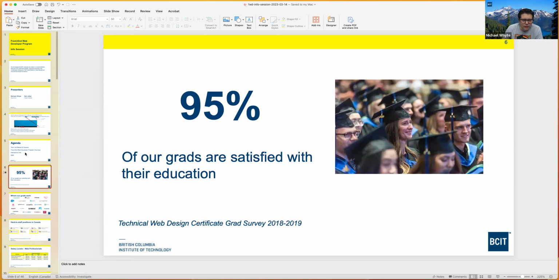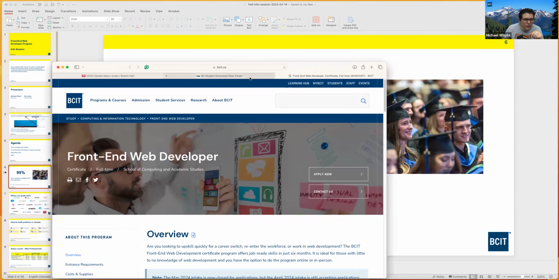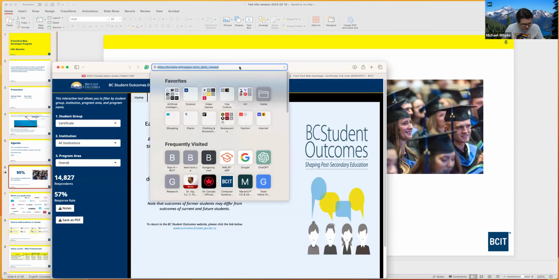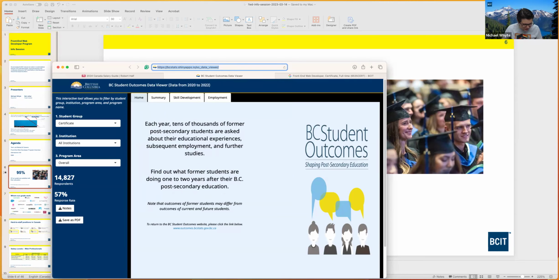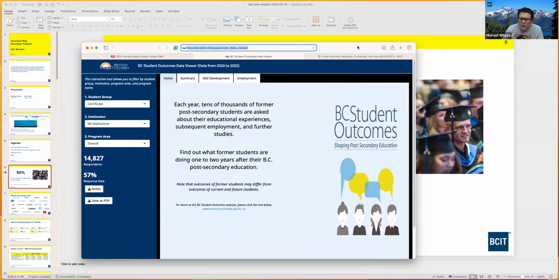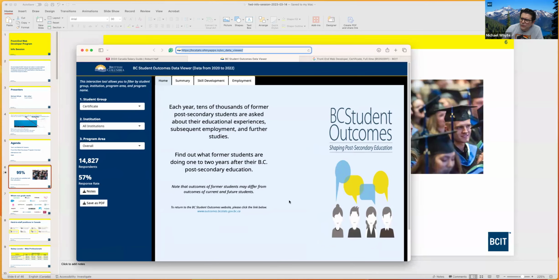Okay, so let's talk about our program a little bit. We have a good satisfaction rate with our graduates. This data, by the way, is 95%. This comes from this website here, which is the BCIT government website, which does surveys every couple of years and puts it on this website. I'll put a link in the chat here.